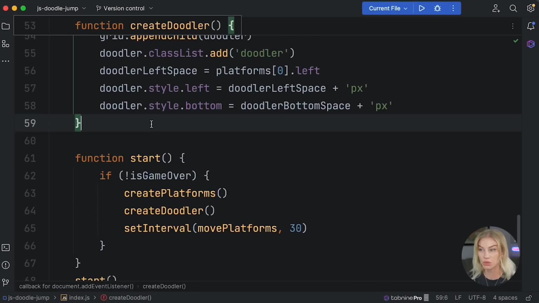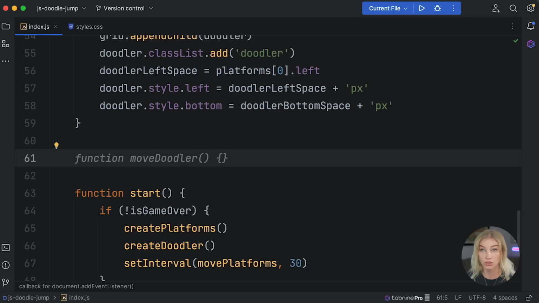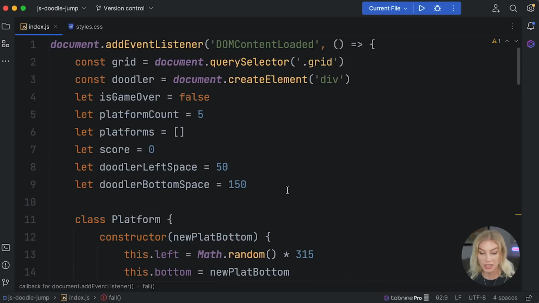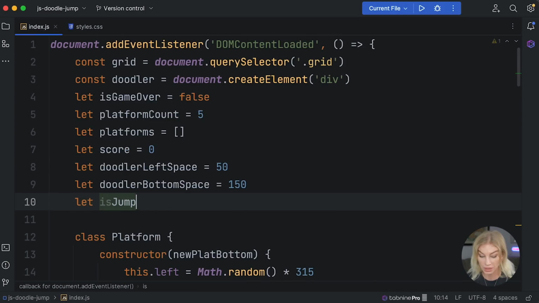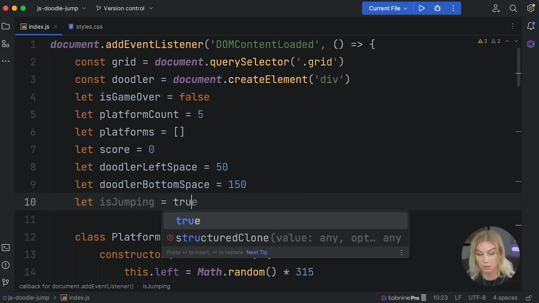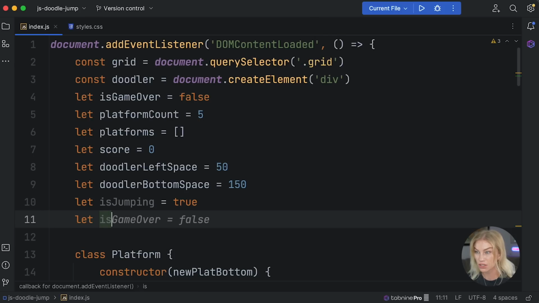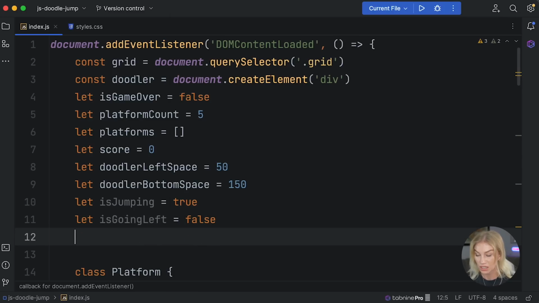I think it's now time to allow our Doodler to fall essentially. So I'm going to write a function called fall, and this is now for our Doodler because we are done with the platforms. Now, globally here, I'm going to save is jumping, as we need to know if our Doodler is currently jumping, and I'm going to put it as true. So we're going to start off with it being true. Let's also globally check if it is going left. So is going left, and we'll put false. Let is going right, also false.